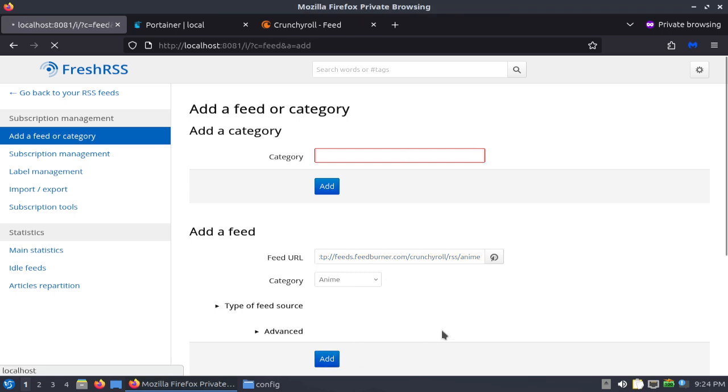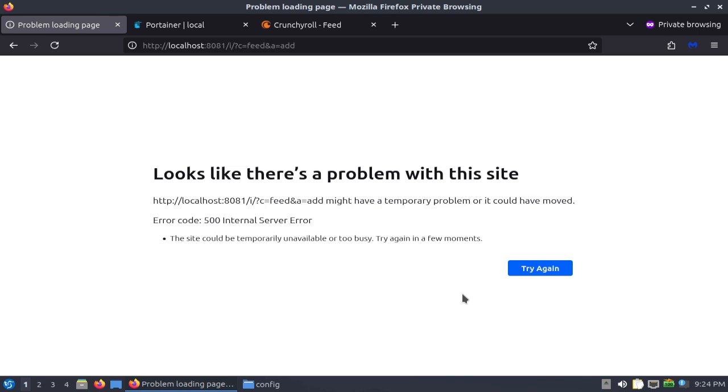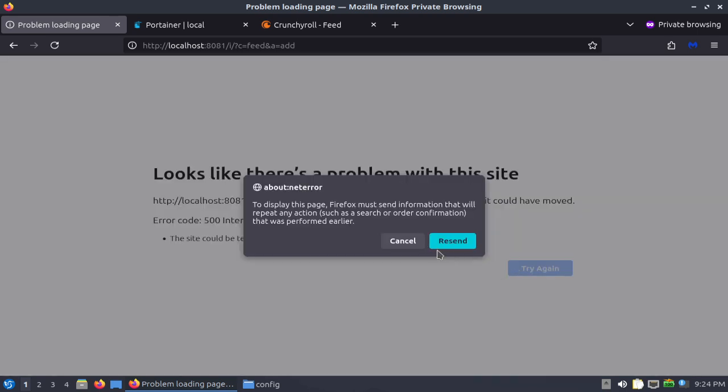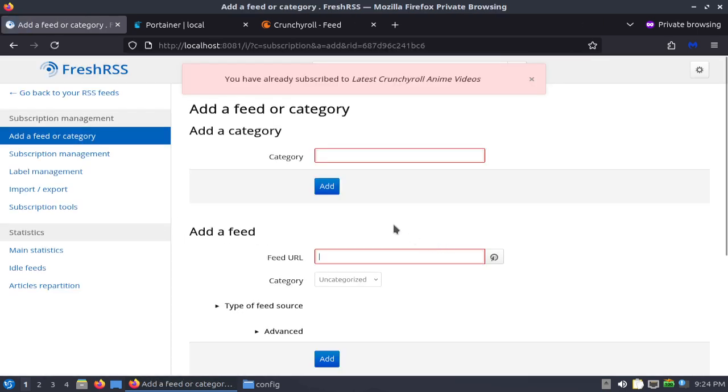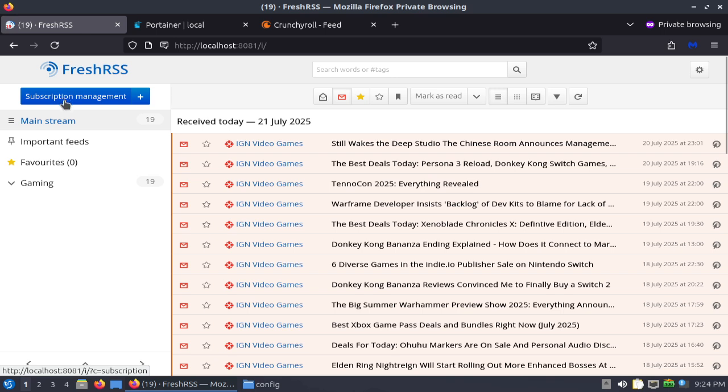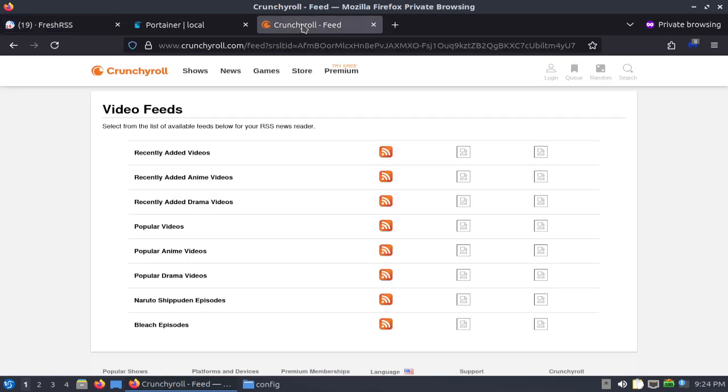And let's add that. Looks like there was a problem with the site. What do you mean? It says I'm already subscribed to it, but it's not there. So I'm guessing, since I saw broken icons on their RSS feed page, means their RSS feeds are either non-existent anymore, or they're broken for the time being. So you got all kinds of broken icons.